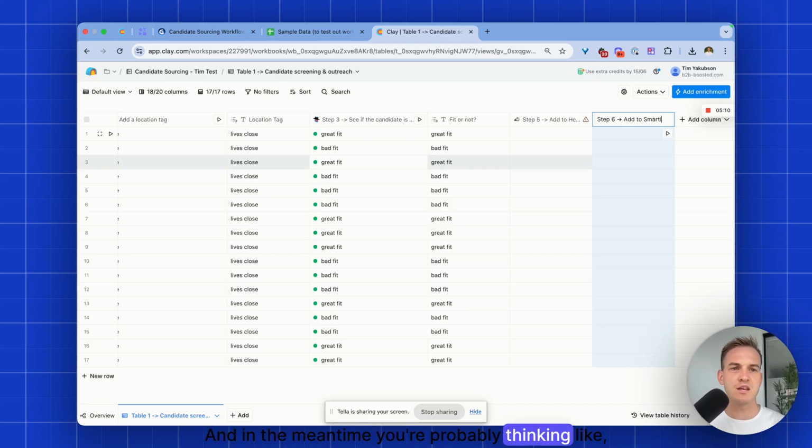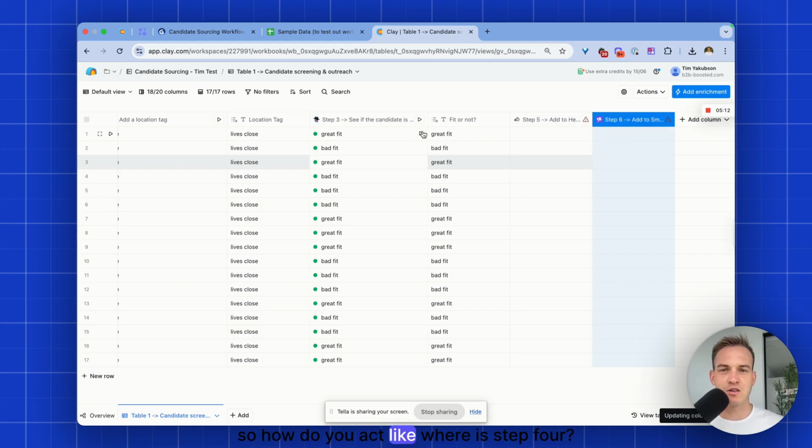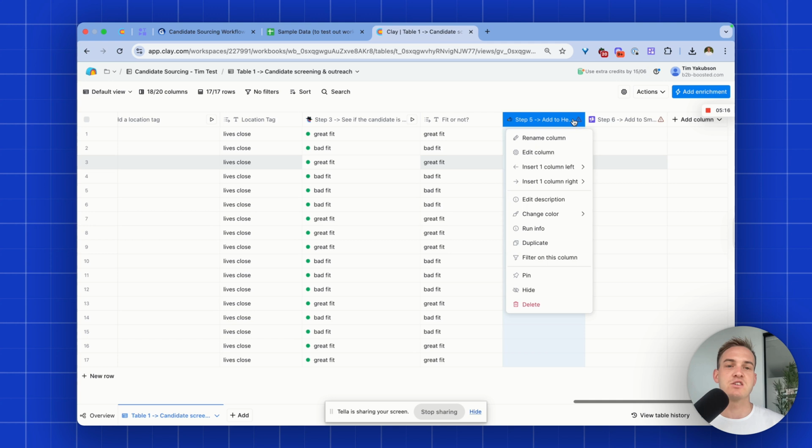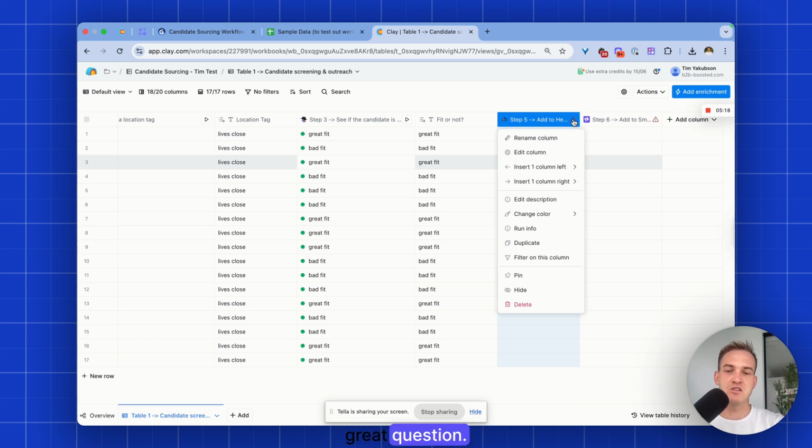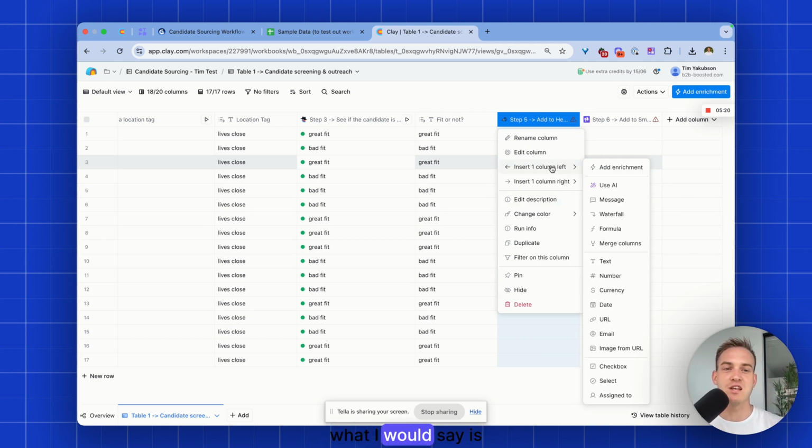And in the meantime, you're probably thinking, hey, where is step 4? Why does it go from step 3 to step 5? Pretty awkward, right? So glad you asked, great question. And then secondly, in order to be able to send the lead to a campaign, we need to generate a message.